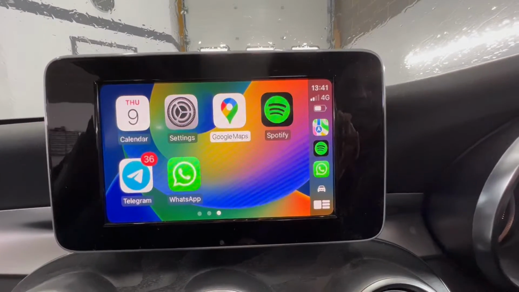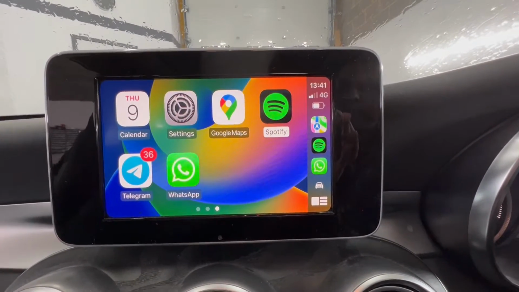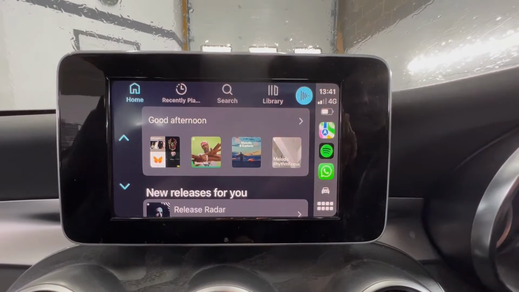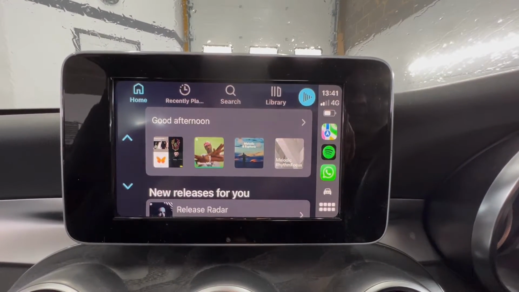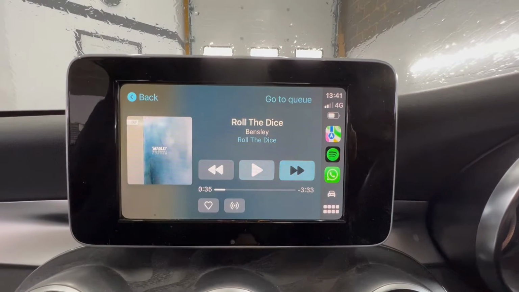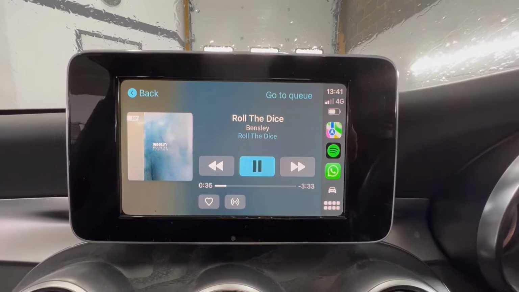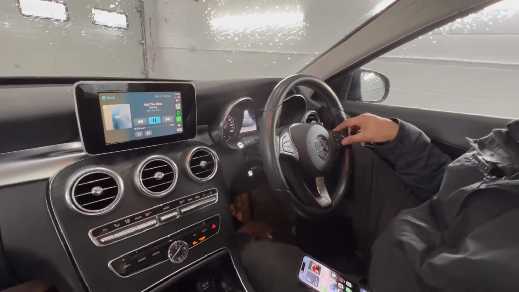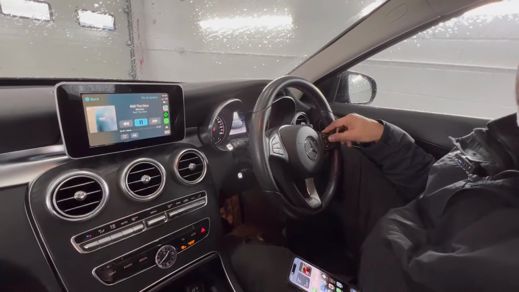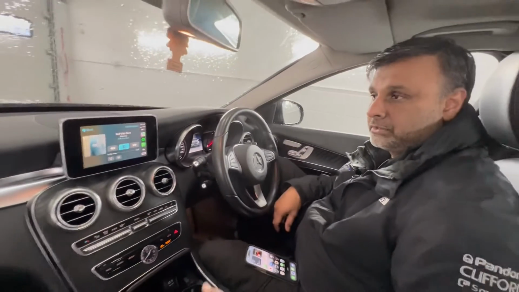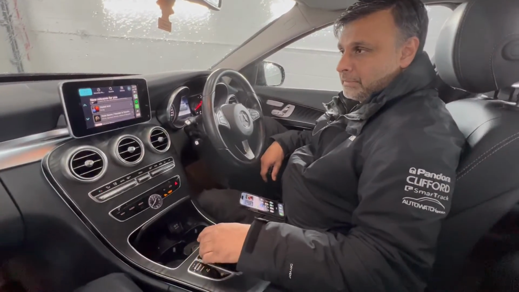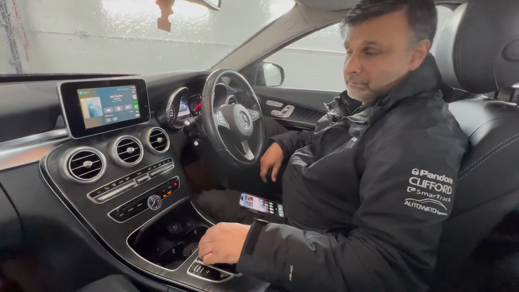So then we go into the apps that are compatible with CarPlay. So let's say we go Spotify, and then be able to play music and stream it through the sound system. As you can see, and obviously the steering wheel controls all work as they should do. So I'm going to pause that.